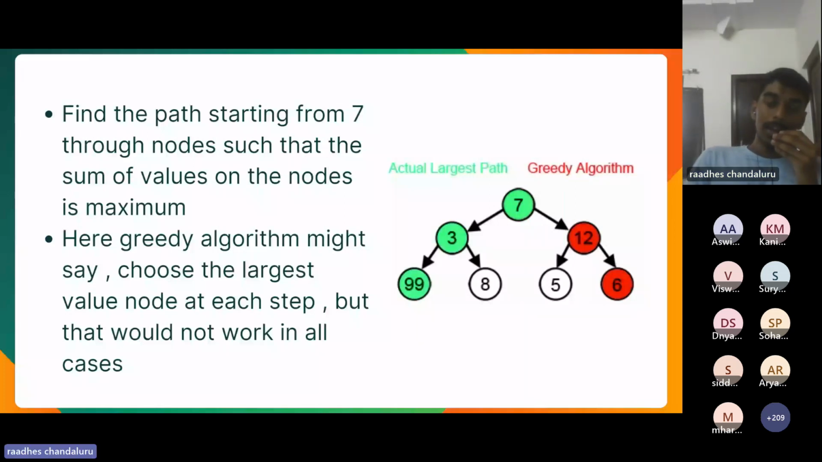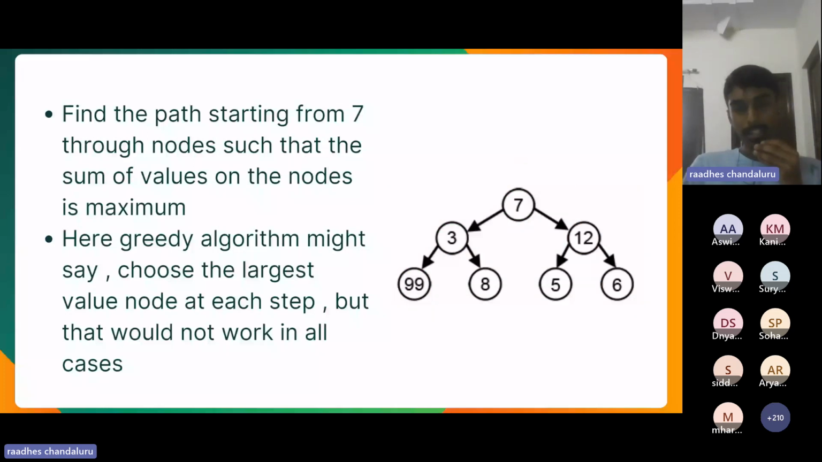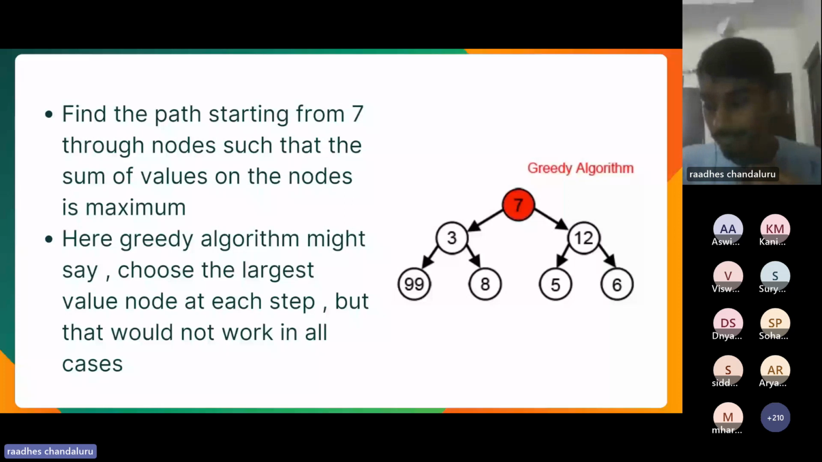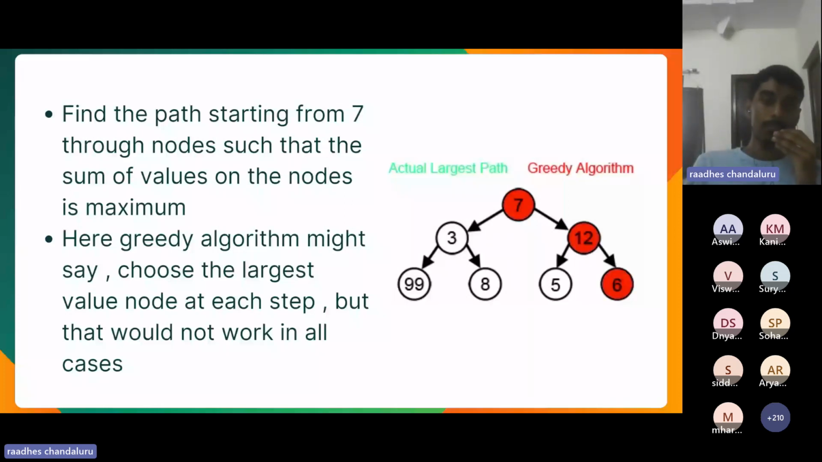So any random greedy algorithm does not have to work. That is basically what I want to say. Whenever you're choosing a greedy algorithm, make sure that it would work, or prove that it would work, or at least be confident that it would work if you want to use it to solve the problem. Here it was easy to come up with a counterexample, and this is the counterexample which I showed you. So here we cannot just choose the largest value node at each step. So greedy algorithms don't always have to work. That is the main point.